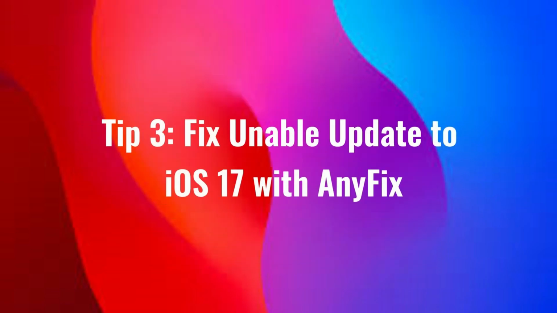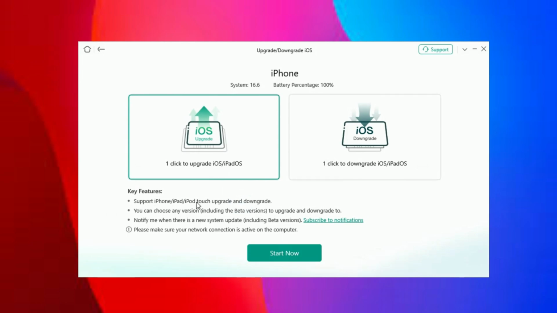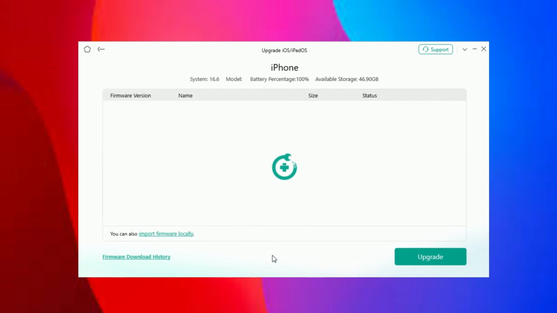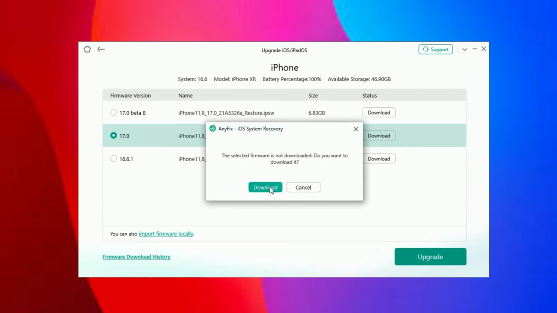Tip 3. Fix Enable Update to iOS 17 with AnyFix. First, download and open AnyFix on your computer. Choose Upgrade iOS feature. Click the Start Now button. Choose the iOS 17 version that you want to update. And download the system firmware.